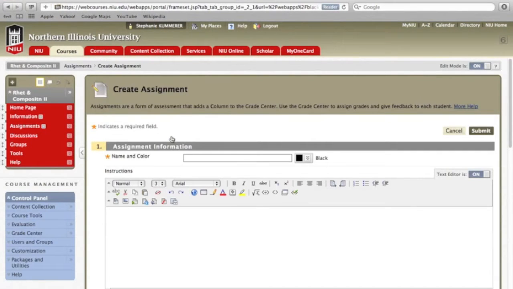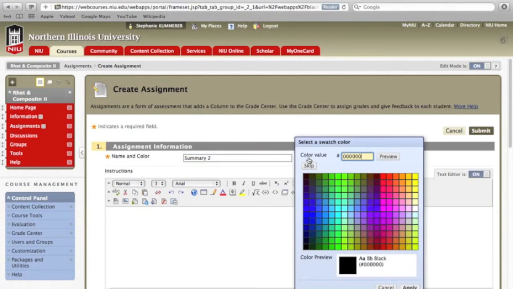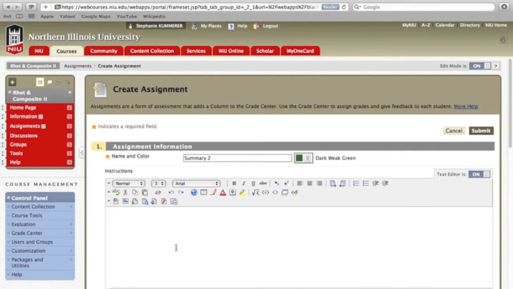you will see the information that you can put in here to build your assignment. You only have to put in the areas that indicate a required field, so you'll want to name your assignment. I'm going to call mine Summary 2. They have an option here to change the color. Simply means that Summary 2 would be in a different color, so if you like the idea of that, you can do that.